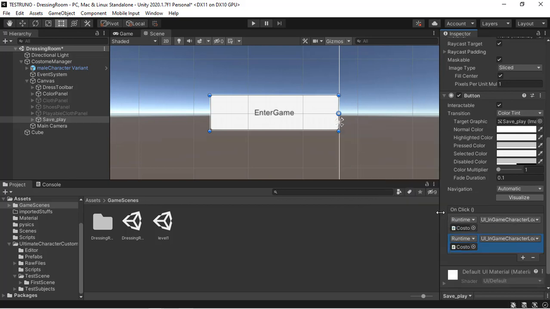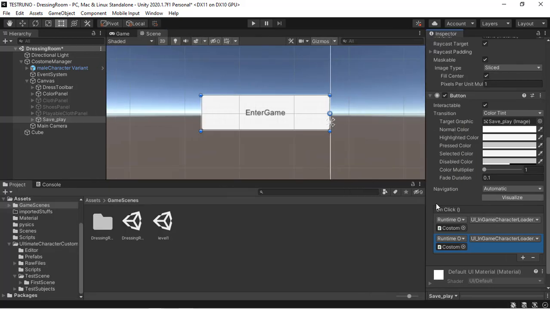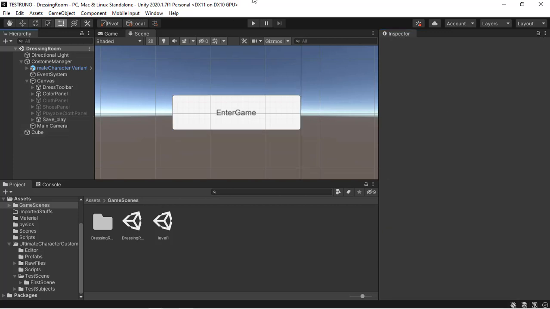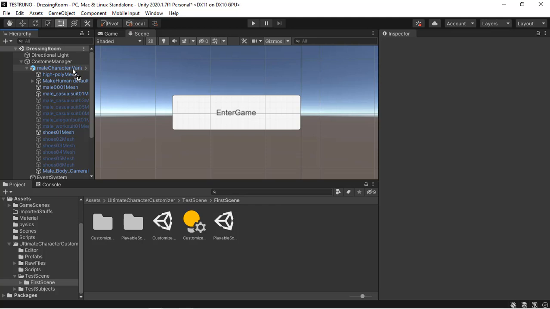So we're going to call the save data first, and immediately after we call the load data on the same click event. So let's run that now. Okay, and this is something first. Our playable scene doesn't have a camera, so we can drag and drop our main camera into the new variant slot there.